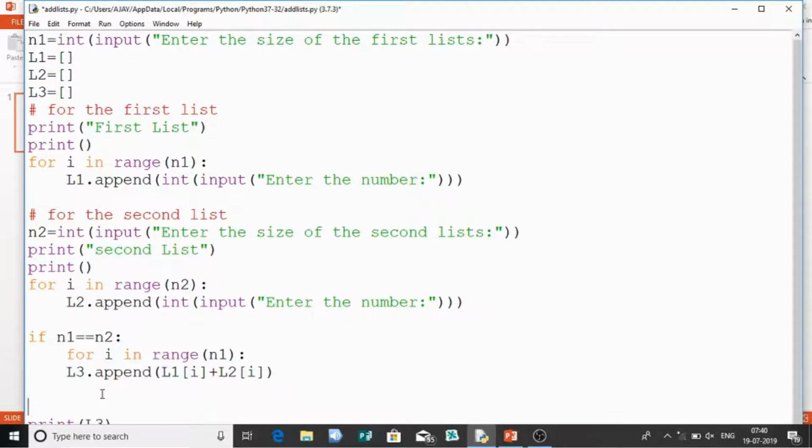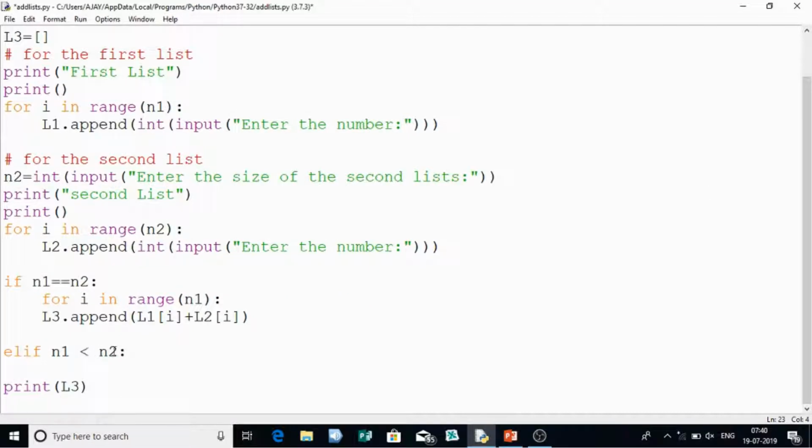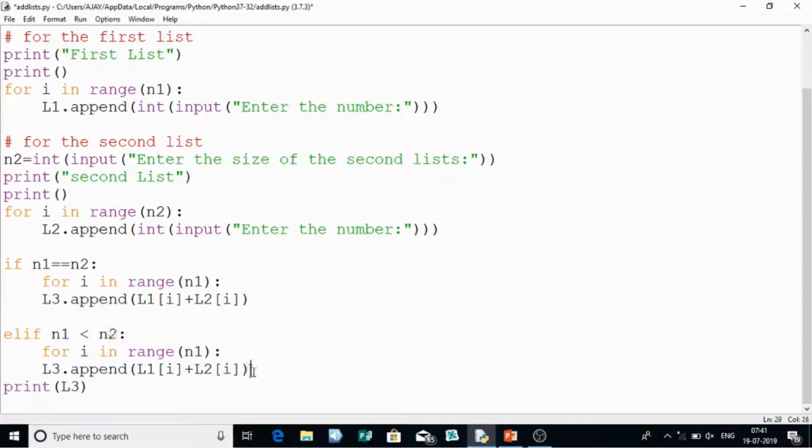Else, or elif, n1 is less than n2. So what we need to do in this case is, if n1 is less than n2, I will run the loop till n1. Obviously I have to consider the smaller list, and I can do the addition with the bigger list. So in that case also everything remains the same.